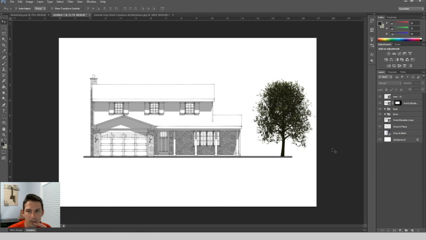The other thing we might want to do is take this tree and make it a little more subtle. I like to do that with opacity. So maybe we'll take that tree and also pop it up off that ground plane. What else?